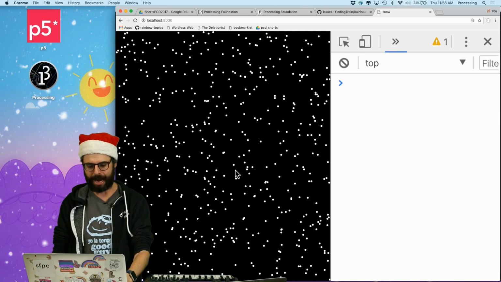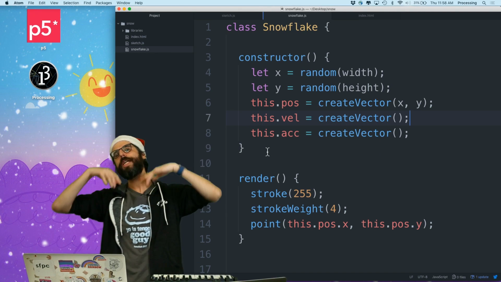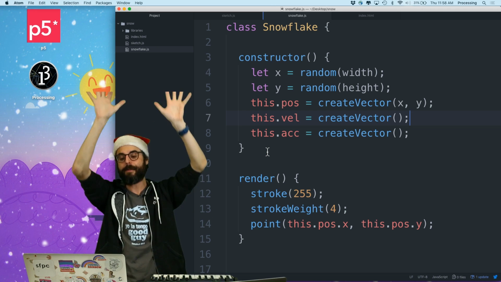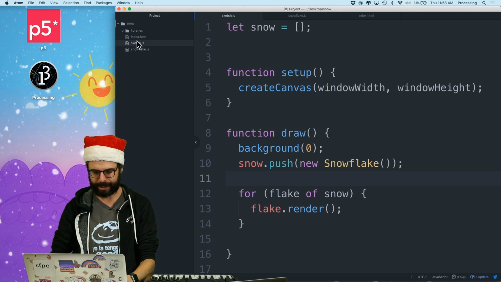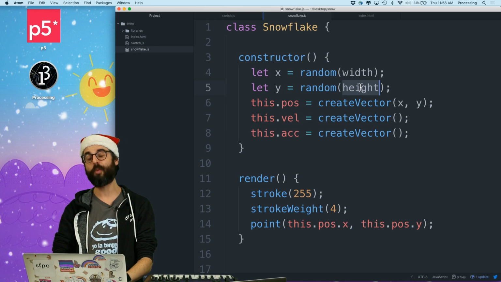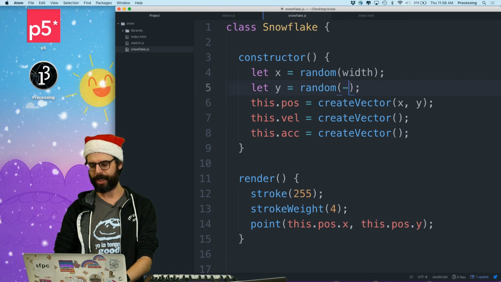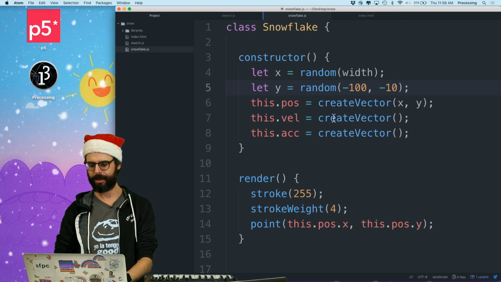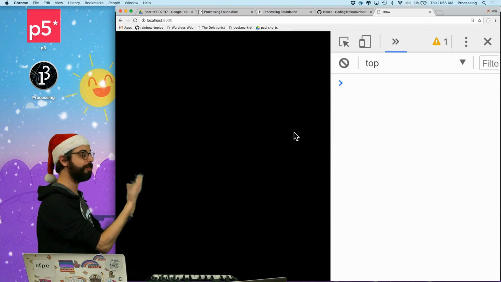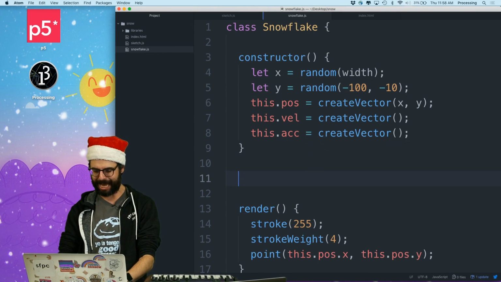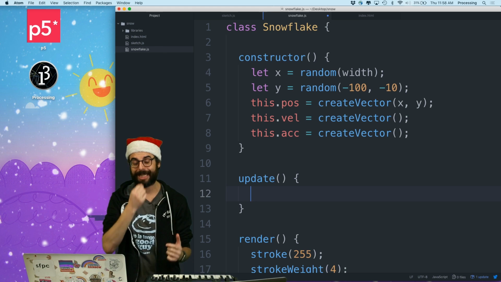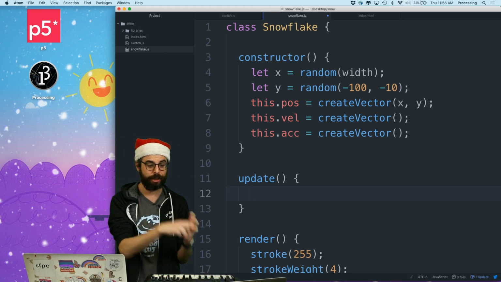Anyway, now, here's the thing. I think I want to create all my snowflakes above, off the screen, and have them fall down. So let's do that. So let's actually, in the Snowflake object, let's create the y location something like between -100 and -10. So somewhere above the window. So now if I were to rerun this sketch, I won't see any of it. But I can add a function. I'm going to call it update. And what I'm going to do in update is I'm going to add the velocity to the position.